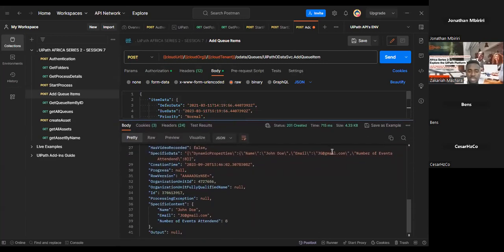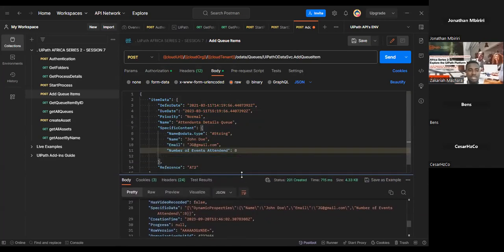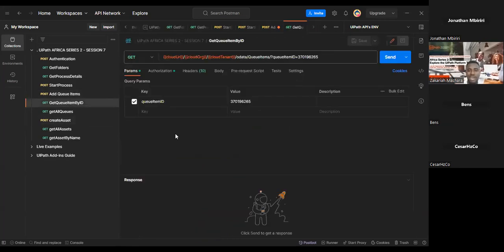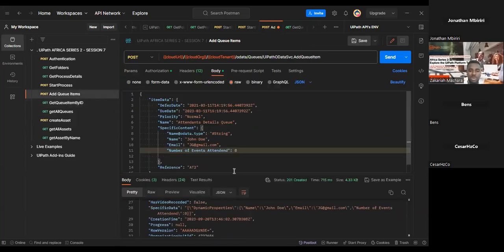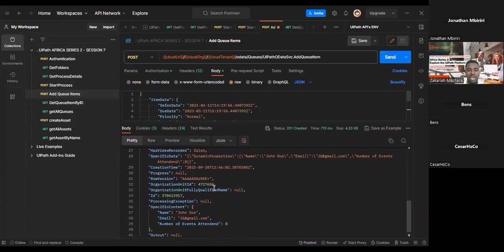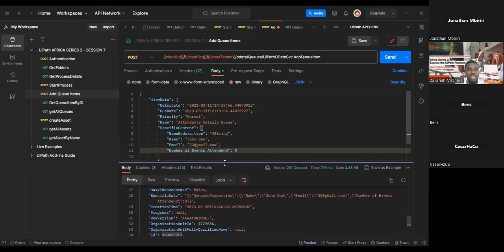If you look at it, each queue item is identified by its own particular ID. So let's get to getting a queue item by ID. This is what I was speaking about. If we have added this queue item, we should be able to check the ID. You can see the ID here. So we want an API call that actually retrieves this queue item from the queue.